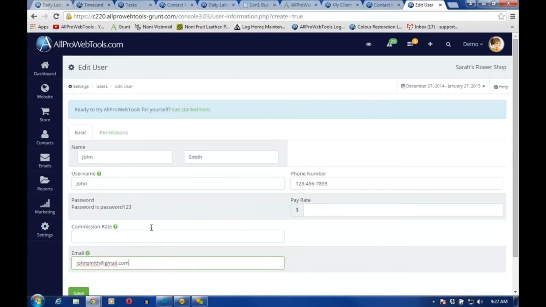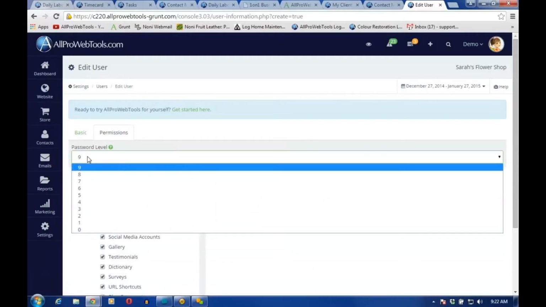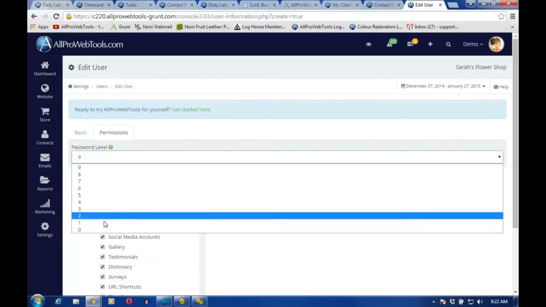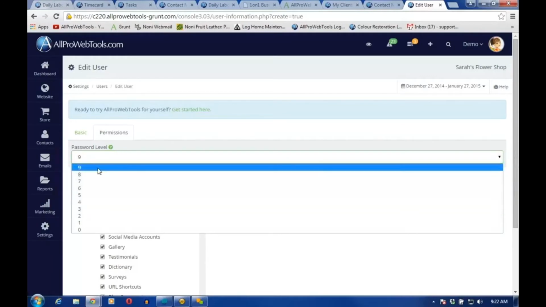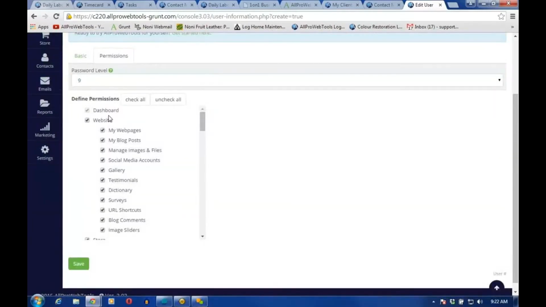Okay, so here's what I was talking about for the permissions that tie in with your password manager that I just showed you. When you click on permissions, it's going to let you give them a password level. So say John is your admin. You're not going to want to give him a 2 or a 1 so that he sees your bank account information. You're going to want to probably give him a 9 so he can access your Gmail account and reply to emails and whatnot. Also, you have the ability to give him access to anything you want within this console.